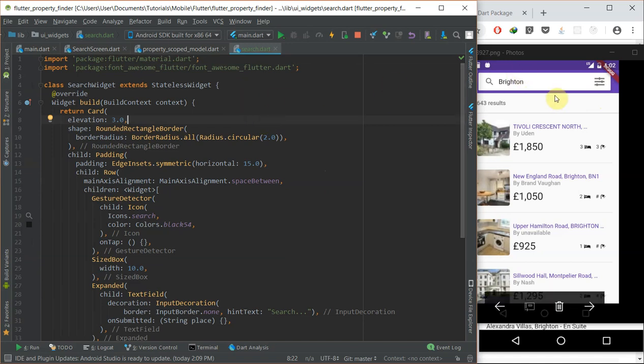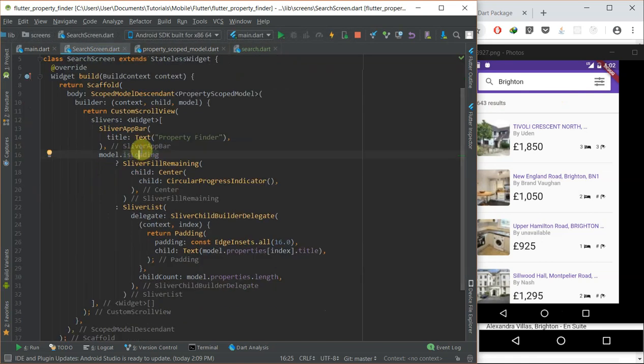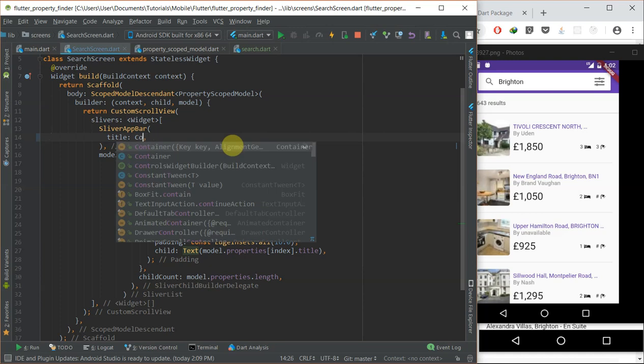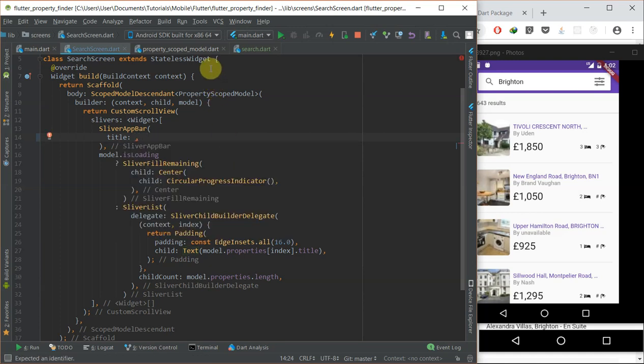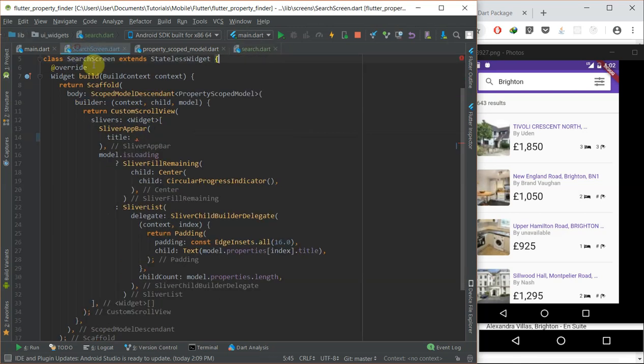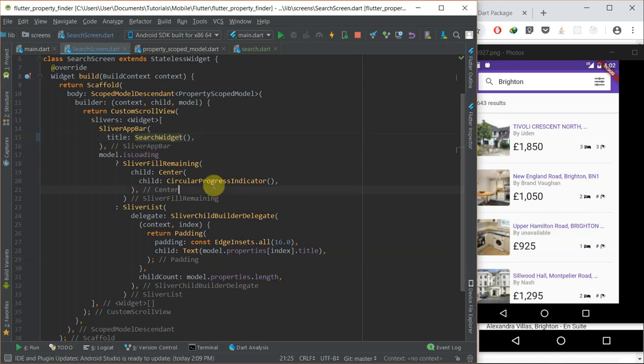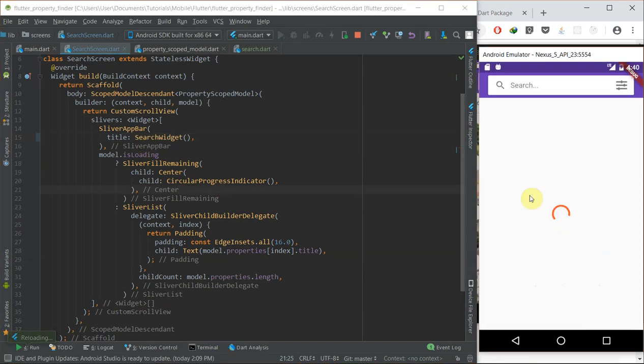So the next thing to do would be to use this search widget in our UI. So we'll head back to the search screen, and for the sliver app bar, the title is going to return a container, or I'll just return the search widget directly and see how that looks. So I'll import it and I'll save. Let's head over to our emulator and see.